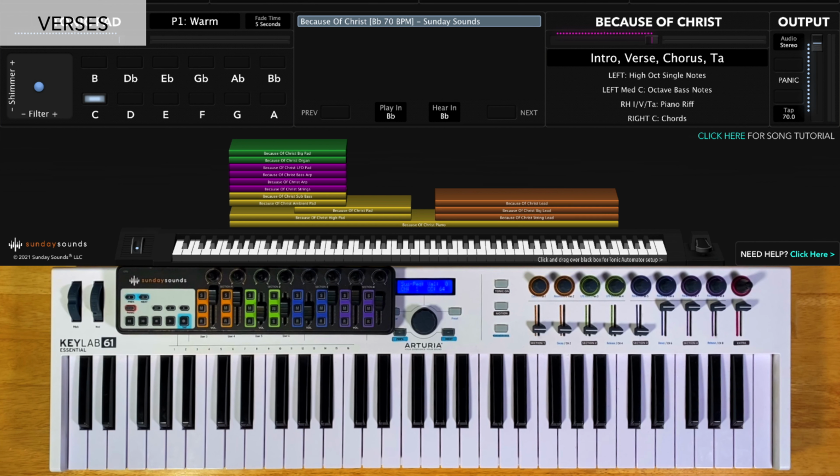For the verses, you're going to have the song section control all the way down. You'll play single notes in the upper left-hand octave, and you're going to play a piano riff in the right hand, which is pretty much the same thing as the intro. So if you haven't watched that section of the tutorial yet, I recommend going back to see that play-by-play part. Here it is one more time with both hands so you can see it all together.